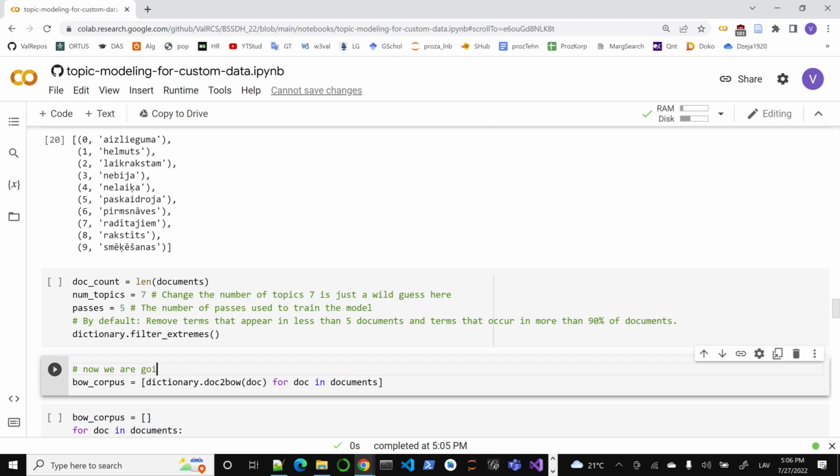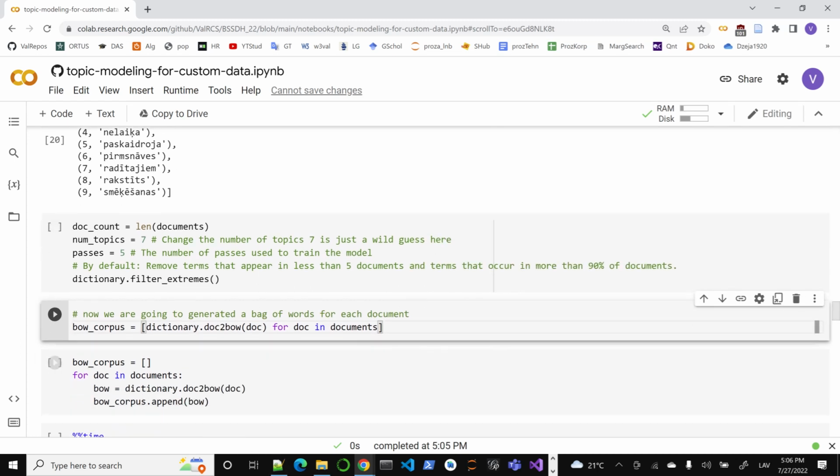Now we are going to generate the bag of words for each document. By now you see, again, we use list comprehension. So again, list comprehension is basically a quicker way of writing a for loop, right? So you go through all the documents, right? And for each document, you convert it to a dictionary doc to bow. So you create a corpus. You create a list of bag of words. So for each document, for each article, you create a bag of words. So let's take a look. What does a bag of words look like, right?